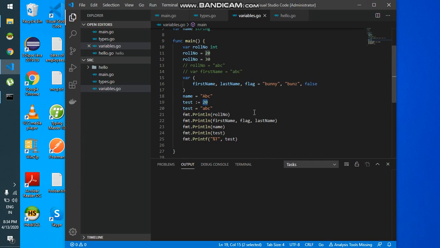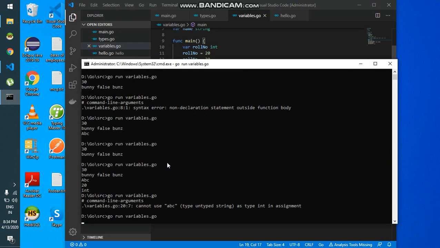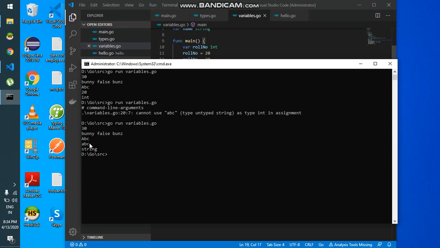Now if I had said that test is XYZ, now this works. Now test will be a string, and then this will be reassigned to ABC. So I'll get the value ABC and the type will be string. As you can see over here, the value is ABC and the type is string.